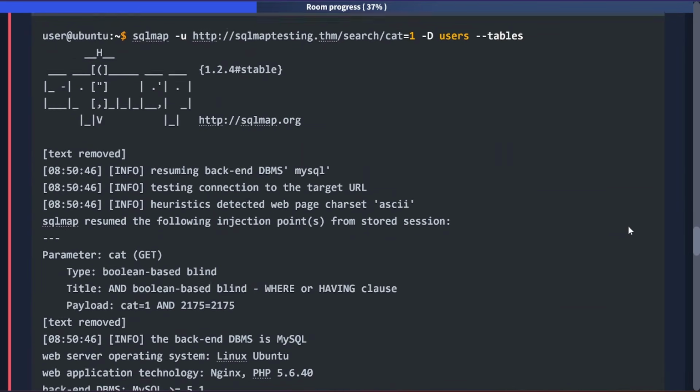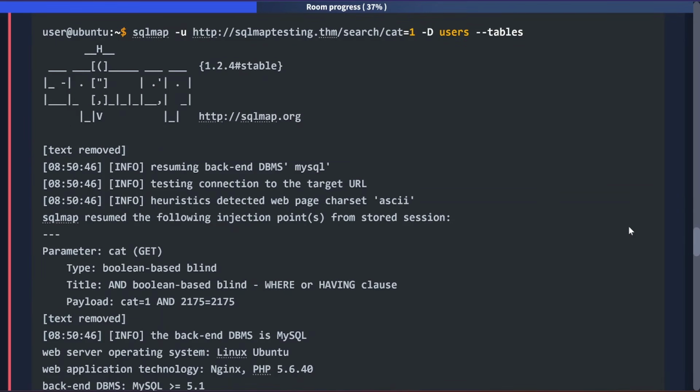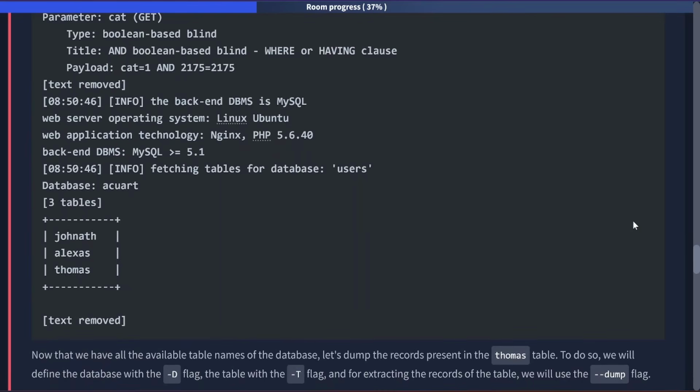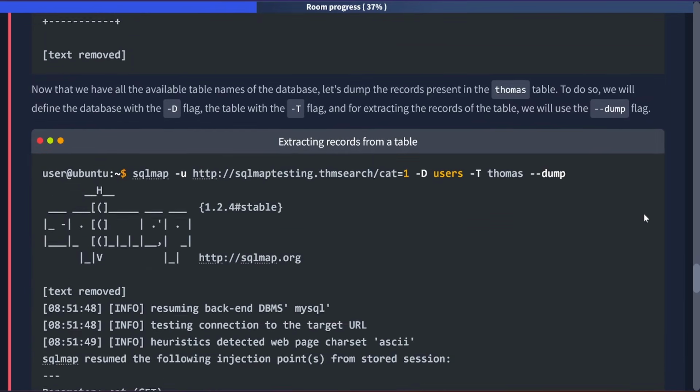So then the next thing that they do in the example is they use the -D flag for the actual database, because now they know they want to look at the users, and then they do --tables, and that will dump all of the tables for them. And if we look at their results, there are 3 tables, and those tables look like 3 different users. So now we can even pick the specific user that we want to look at.